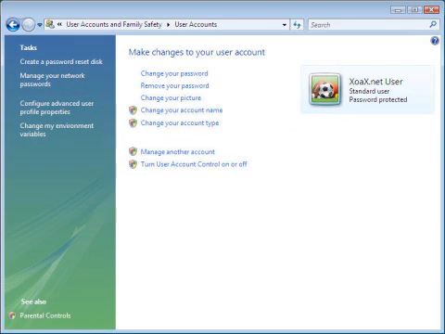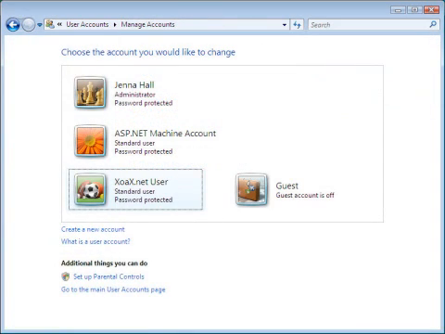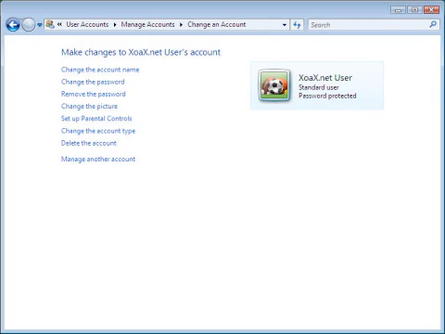Now I will log out of this account and log back in with my main administrator user, and open up User Accounts again. To edit a user account that you're not currently logged in with, just left-click on the username here. Here you can change this user's account name and type, and add or change their password. You can also delete a user from this screen by selecting Delete the Account.